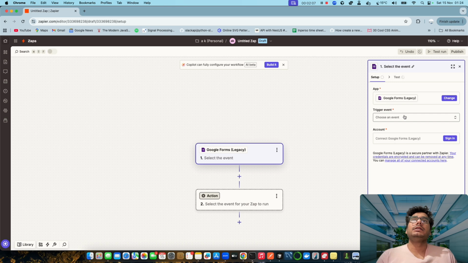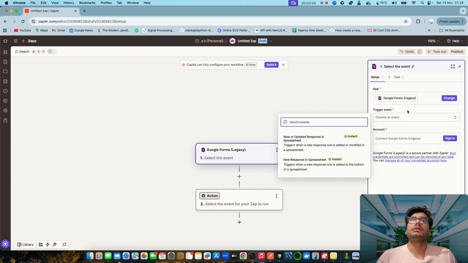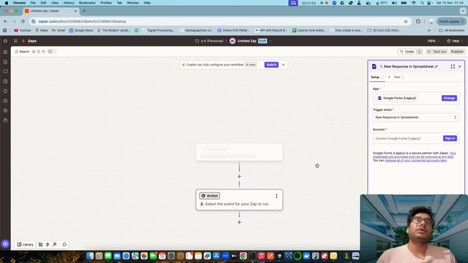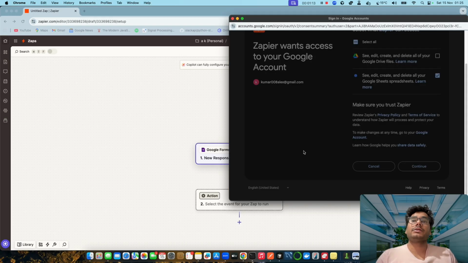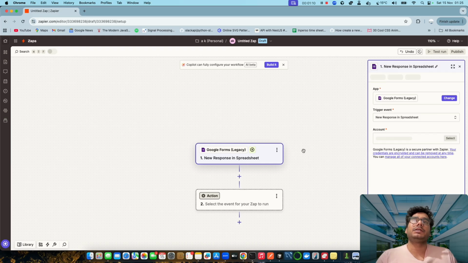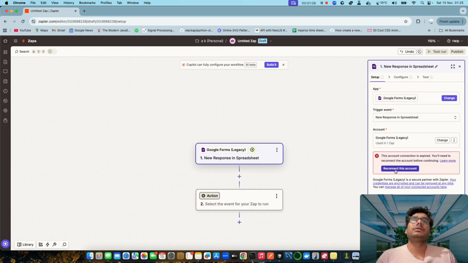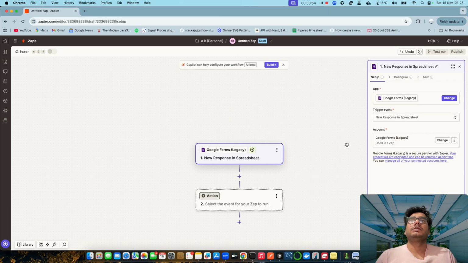Okay, I choose a trigger event: new or updated result, new response in the spreadsheet. So, new response in the spreadsheet, just do it. Sign in, go over here. Actually, they can have all the access to your spreadsheet and everything. So once you get it, reconnect this account. Once it works, you can see it's connected. You're going to see your email address over here.